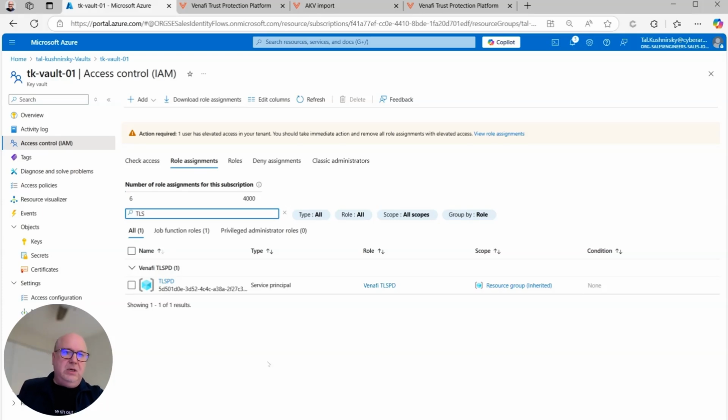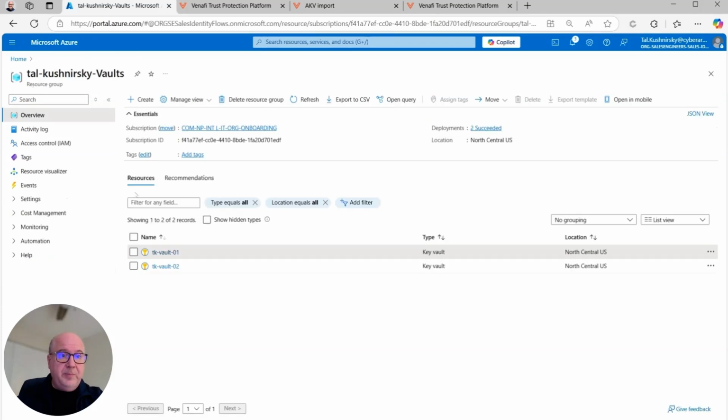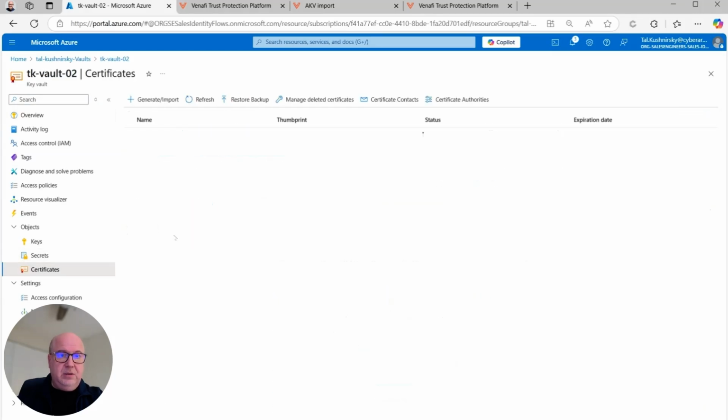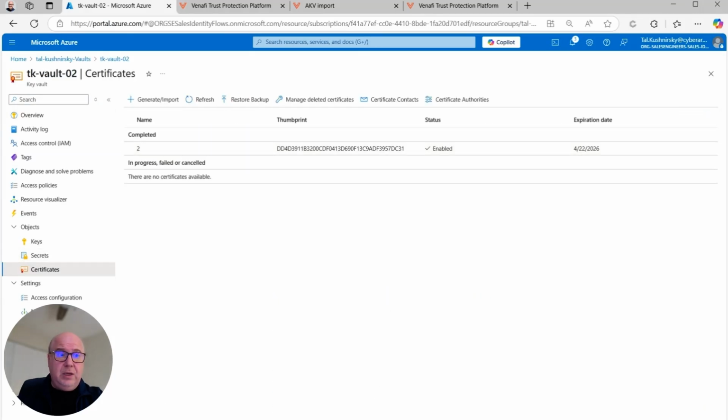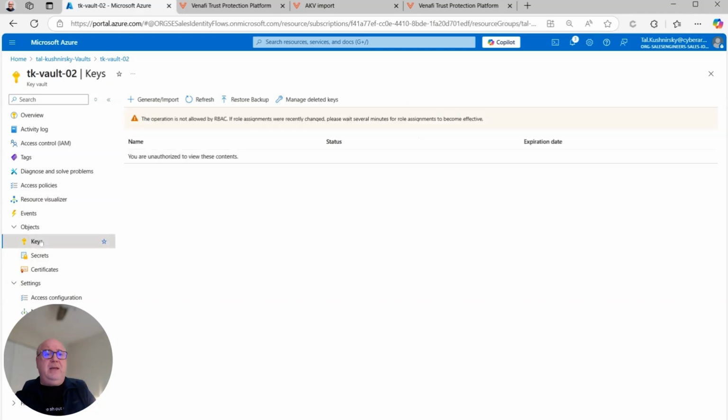Okay, cool. So we spoke about permissions, we spoke about access control. Now under certificates on Vault 01, I have certificate number 1. On Vault 02, I have certificate 2. And I don't have anything under secrets, I don't even have permissions, and I don't have anything under the keys.